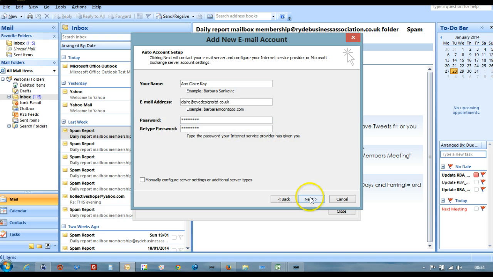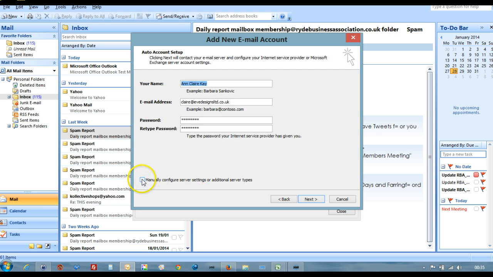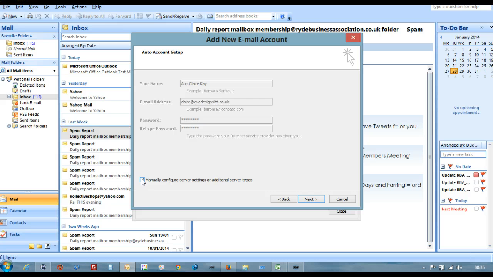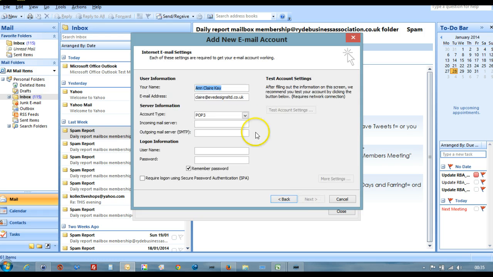Okay, so I click next. Now, what should happen is it will actually throw this up as a no-go. So what I would do is, rather than trying to get it to configure it for me, I go back and I'm actually going to choose manually configure server settings. So I'm going to click next here, leave it at internet mail, and I'm going to go next.